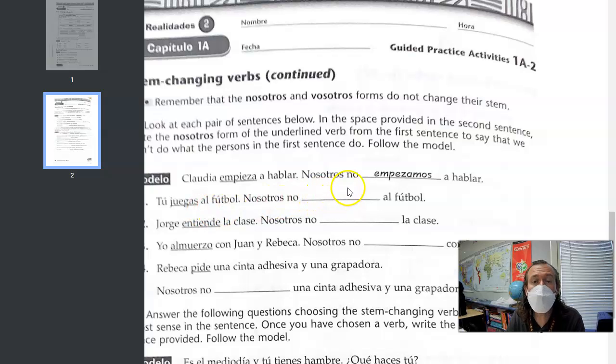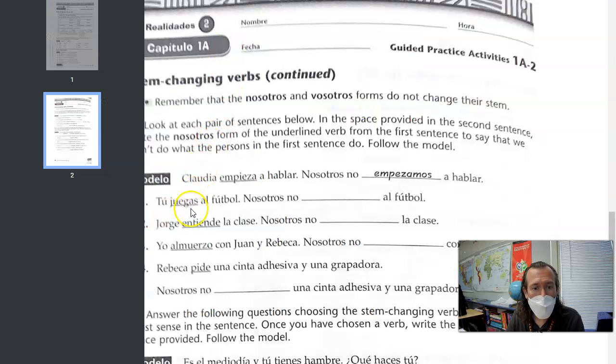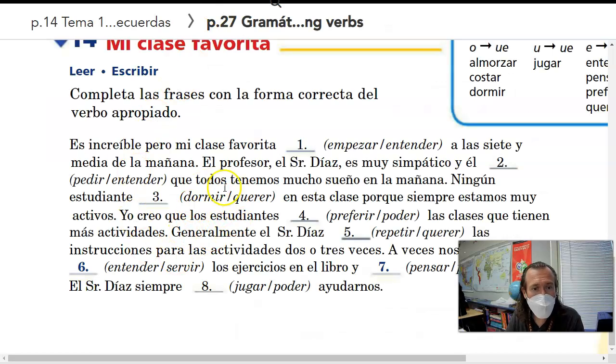For example, this would be jugamos. Number 2 is the verb entender. Entender in the nosotros form would be entendemos. Part D is probably the hardest part, and it's very similar to exercise 14 that we did together in the textbook last class. You need to pick the verb that best fits, given the context, and then conjugate that verb accordingly, given the context.